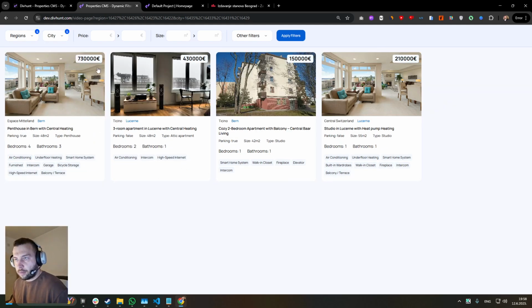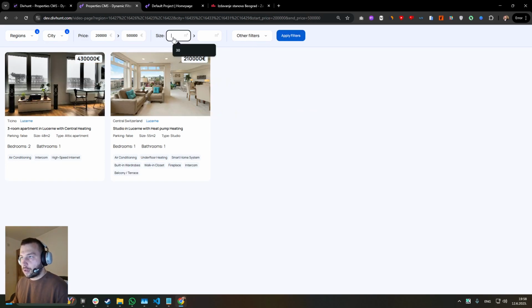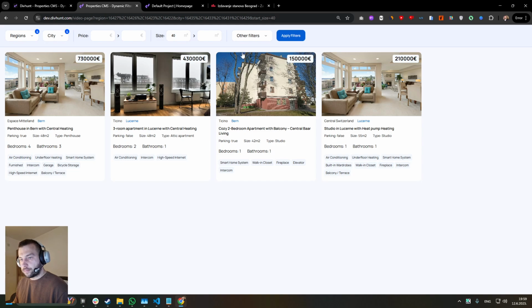So now if I type here, for example, 200K, I should be getting only 3 properties since this one should be ditched. Okay, so we'll see that is working. And if I type up to 500K, this one will not be there. So yeah, that is working. And now I can type square meters from 50 and we are only left with this one. I can remove now prices. Okay, only one property for that.